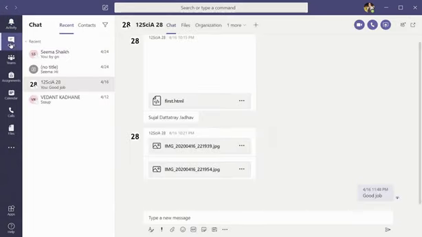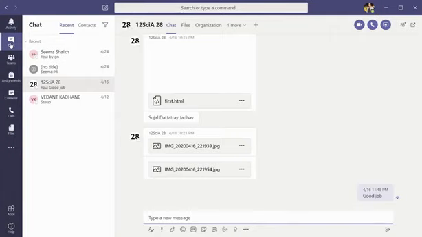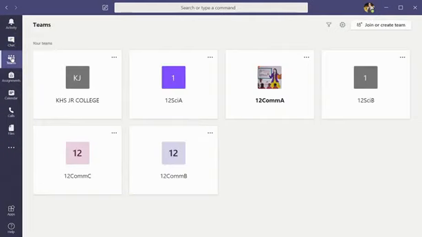Next is chats. This is a similar messaging app like WhatsApp. Here you can do one-to-one chat. You can chat with the students, with the colleagues. The chats will be displayed here. Now next tab is the Teams tab. This is an important tab and this is the tab where you will be spending most of your time.